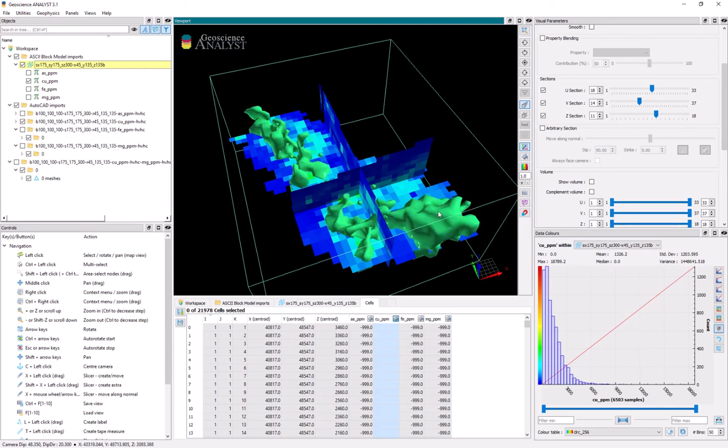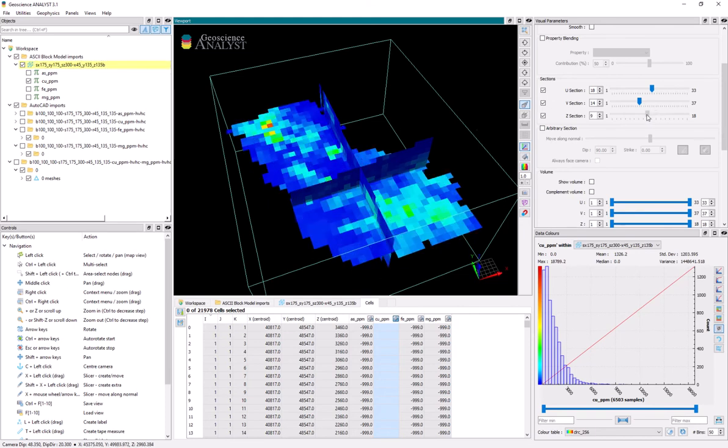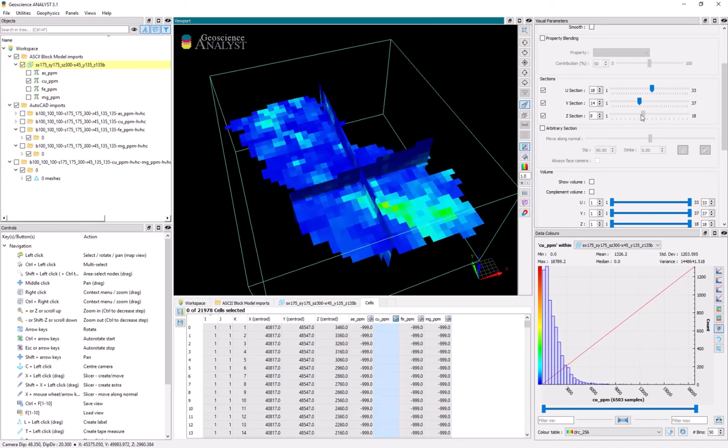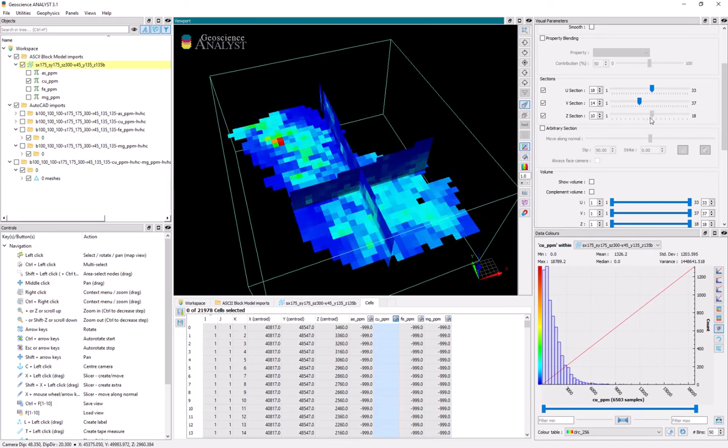You wonder what this big volume is on the right here. If we rise, you'll see there's high copper in that area. So first pass, I'm reasonably happy with those wireframes.